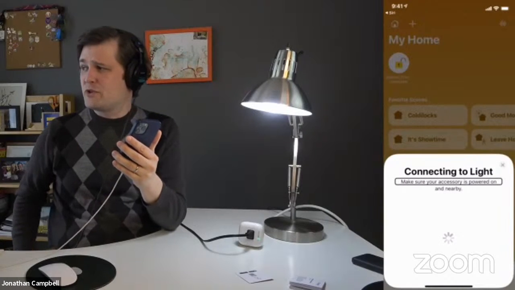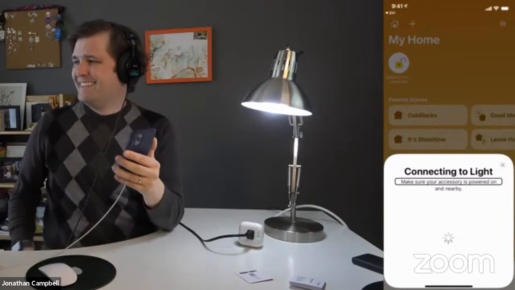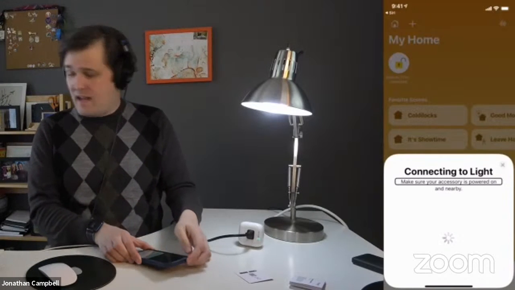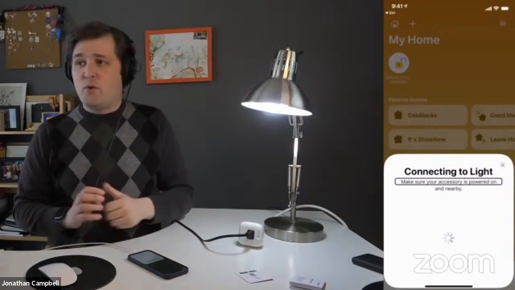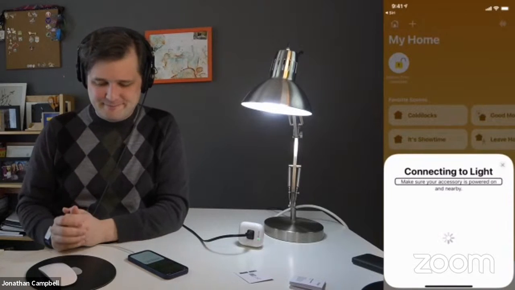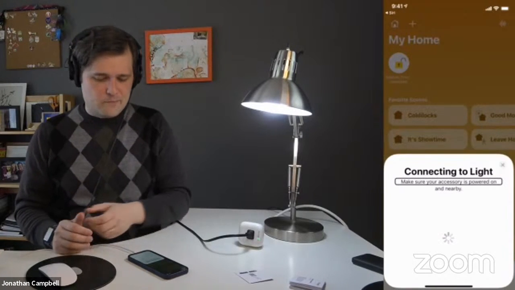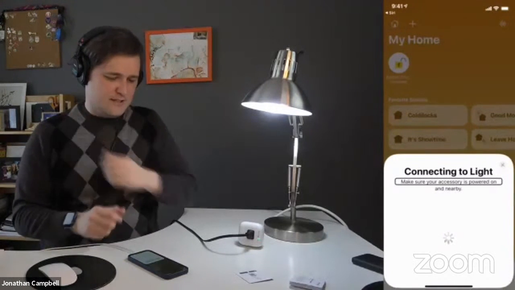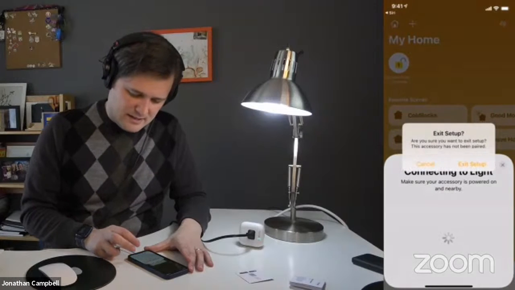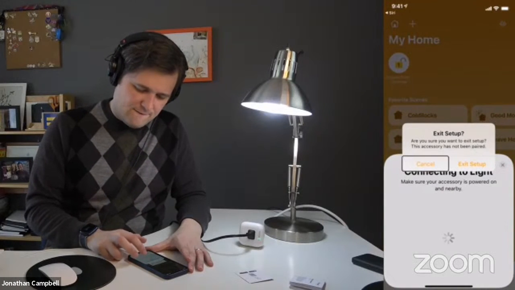Hopefully this demonstration won't go south on me. I do have one extra backup if this doesn't work. Always be prepared. All right. Connecting to light. Close button. Close alert. Exit setup. Are you sure? Cancel. Exit setup.